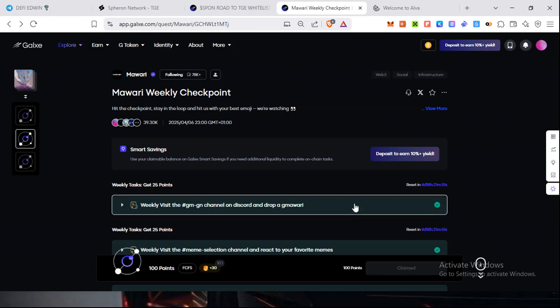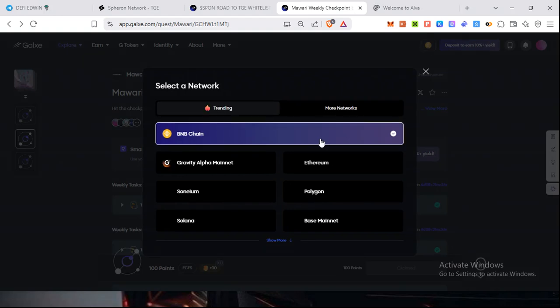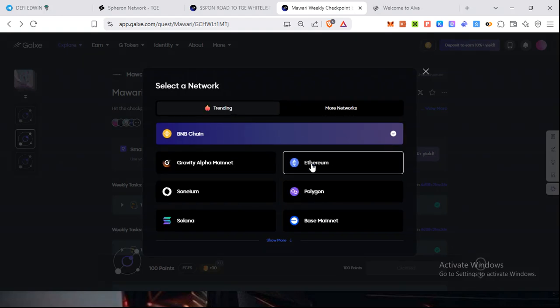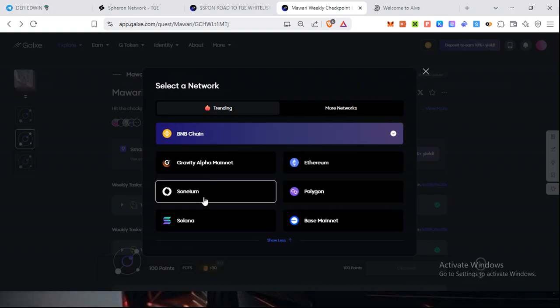So maybe you are participating in a particular task and it's telling you that you should change network. All you just have to do is navigate to this section, where you see any form of tokens. It's usually before the deposit and earn yield. So you just navigate there, you click on it, and then you can change the network. Like here you can see the Gravity, Mainnet Alpha, the Ethereum, the Sonium, and there are lots more actually. So you can just scroll down, and look for that particular network.